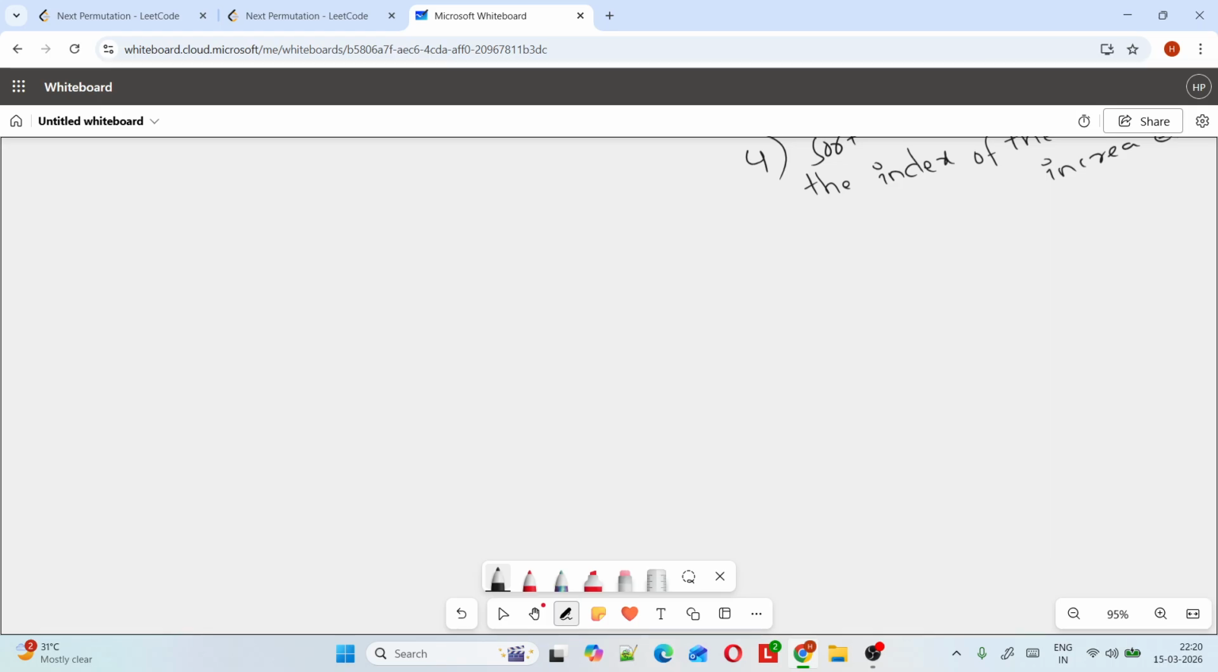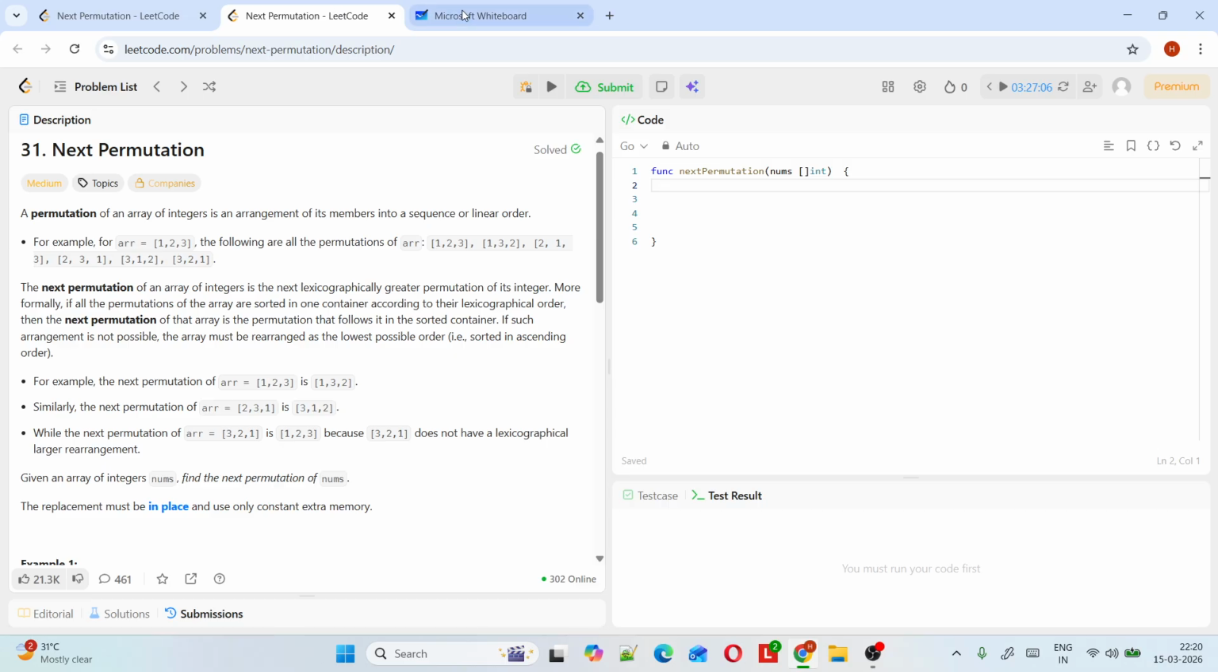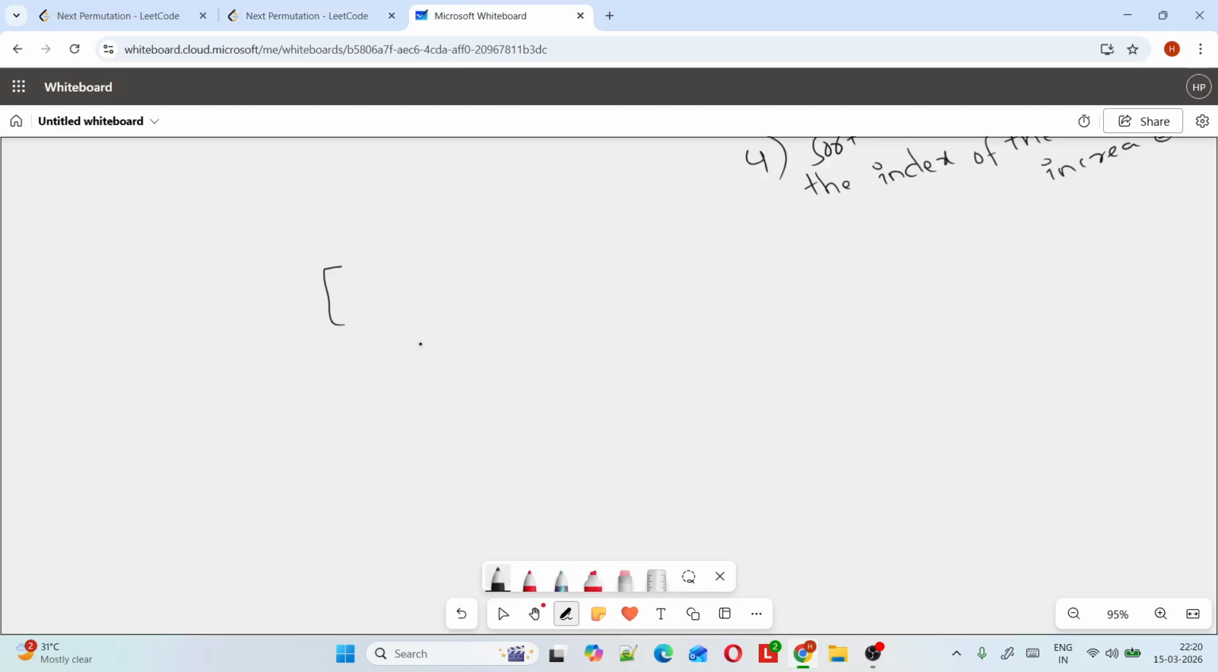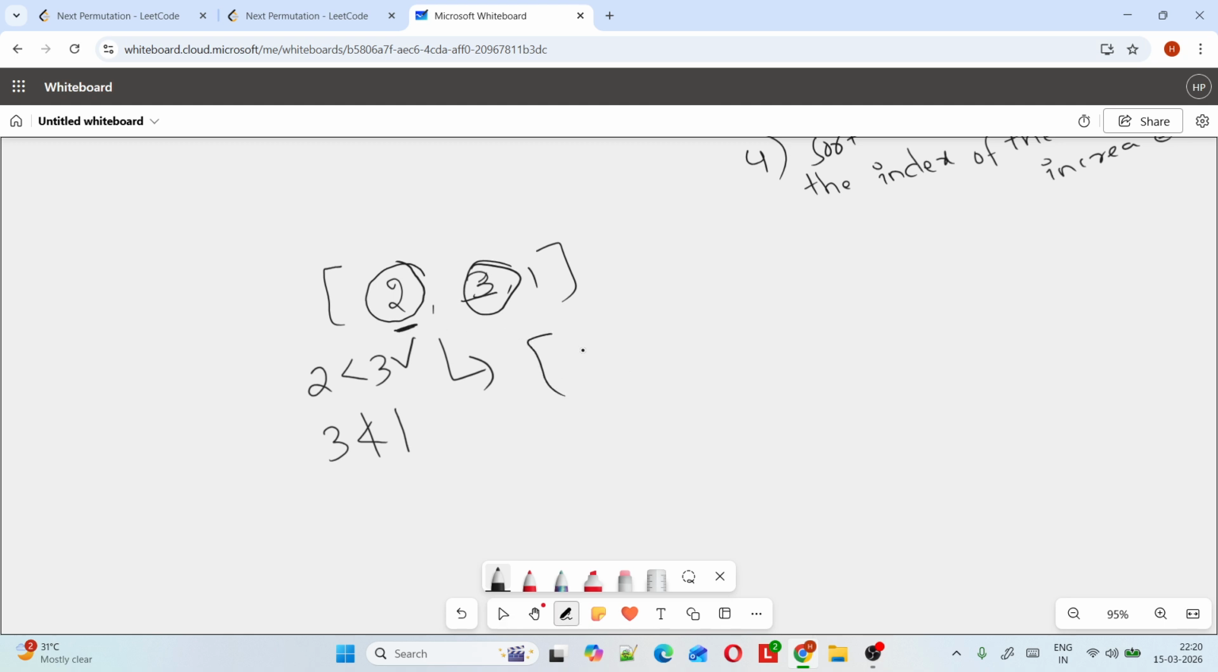Now let's take one more example: 2, 3, 1. What I have told, you have to find the last increasing element. 2 is less than 3, yes, but 3 is not less than 1. The last increasing element is this one. You have to find the nearest smaller element to the left of this, that will be 2, right?